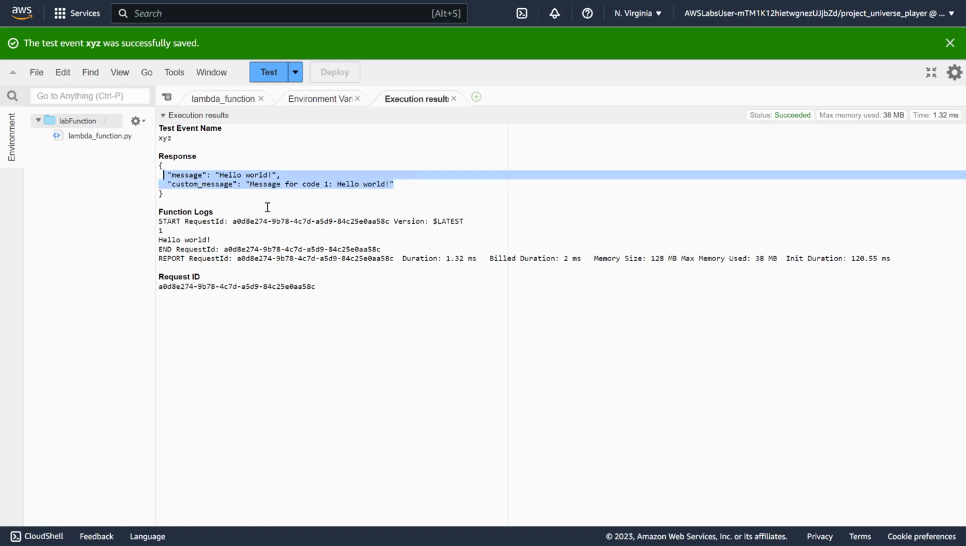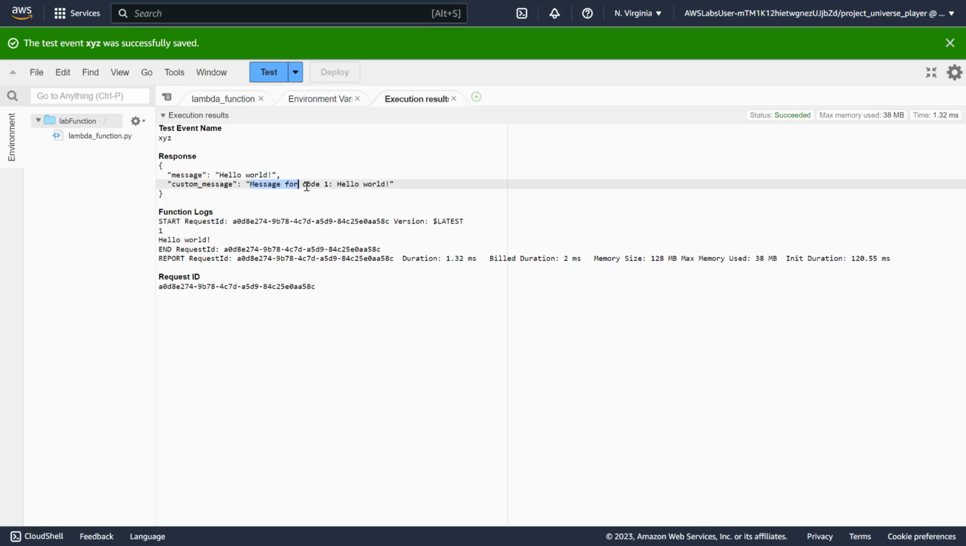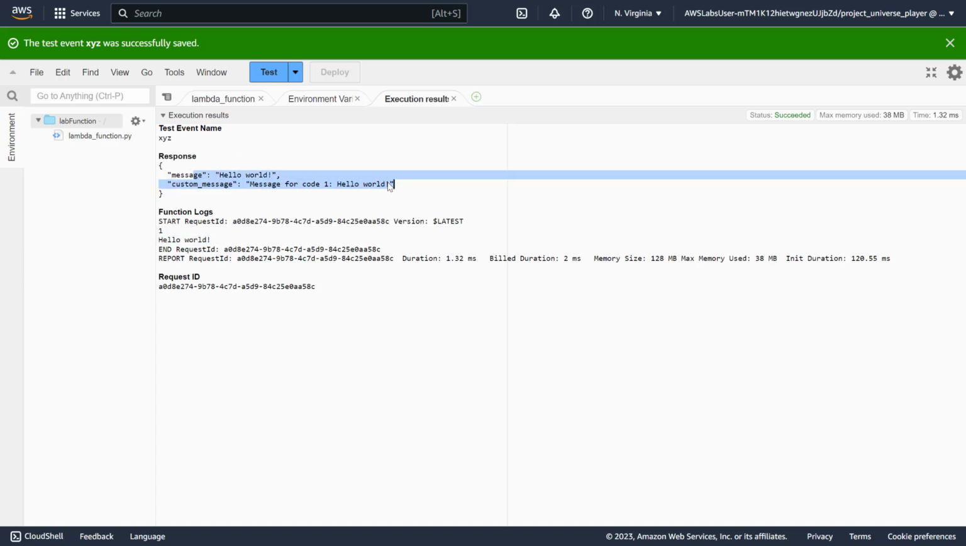Since we passed the emoji type as 1, it printed saying message for code 1 hello world, because that is the message we put in our code, right? So if you see, this is our emoji type, which is 1, and the message is hello world, so it printed that. That's all it does.